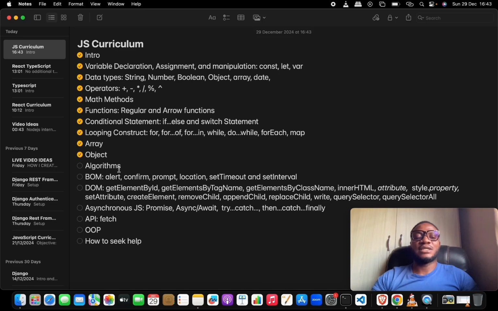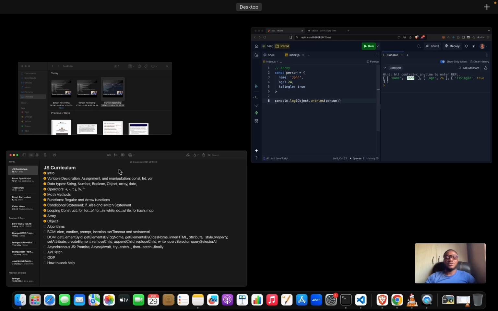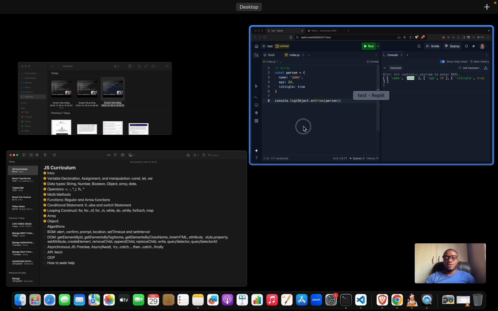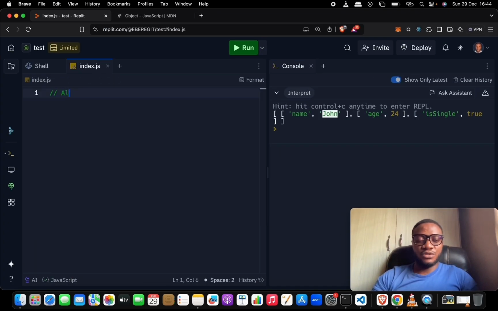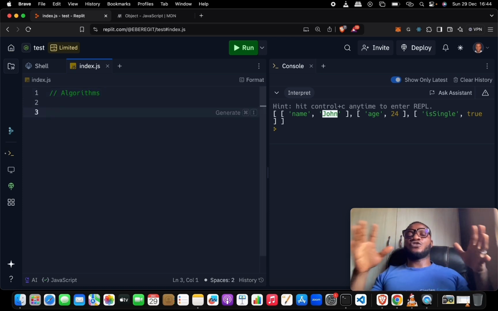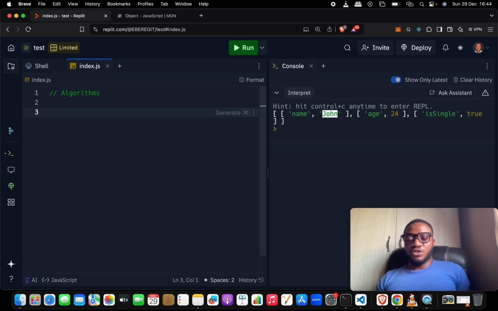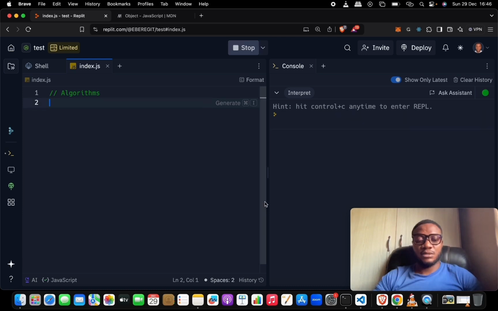So the next one we'll be looking at is algorithms. So algorithms is basically a sequential way of solving a particular problem. The main reason why you write code is to solve problems. So if you are able to solve problems, you should be able to write algorithms. And algorithms are sequential steps that we follow in order to solve a particular problem.